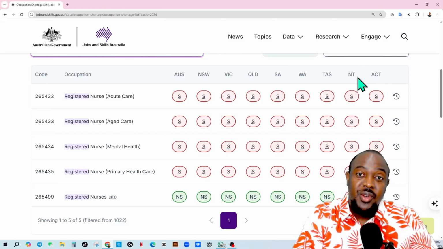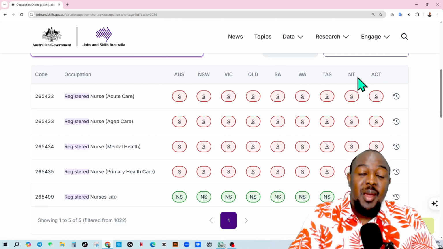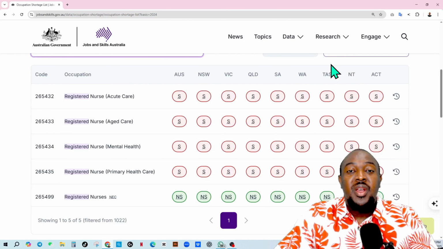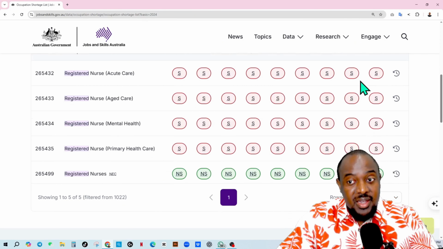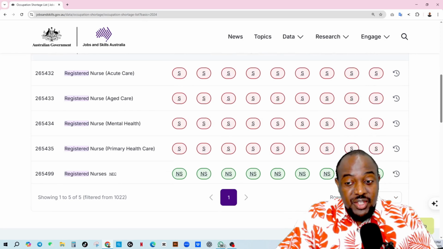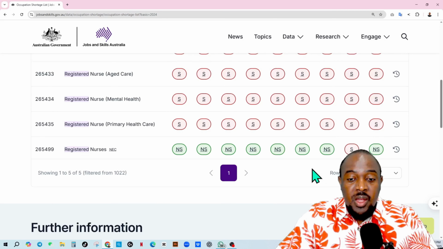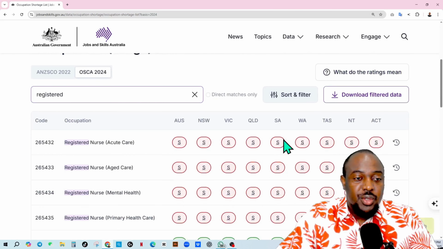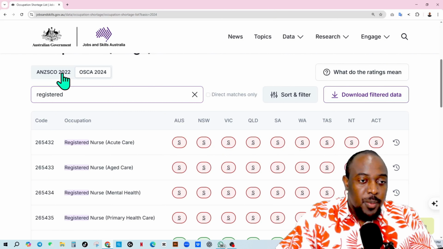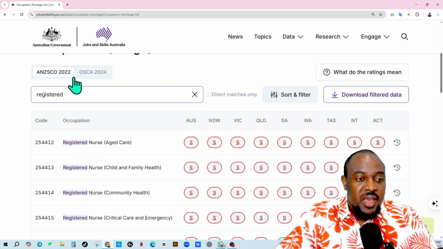Or if you are going through the general skilled migration route and you are lodging your EOI, maybe you should target 190 and 491 for the Northern Territory. And your chances of getting an invitation are going to be really, really high. So I did up to 10 here, I'll just make it up to 100. Okay. Now let's type in another occupation. I'll go back to the ANZSCO.